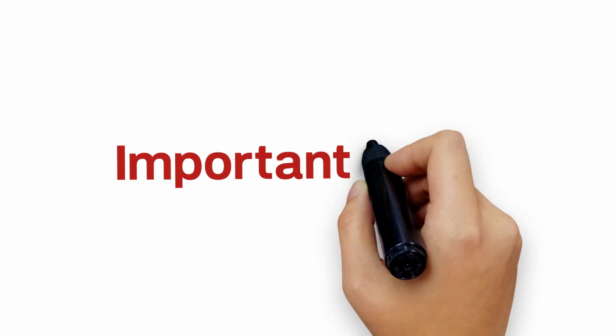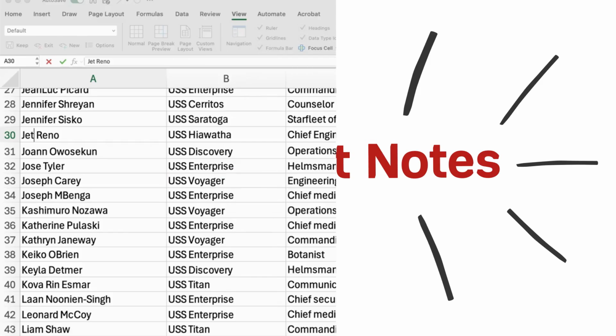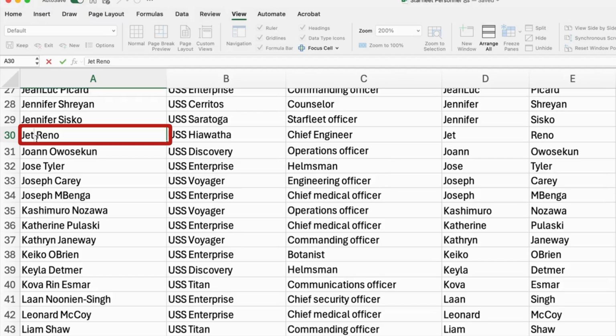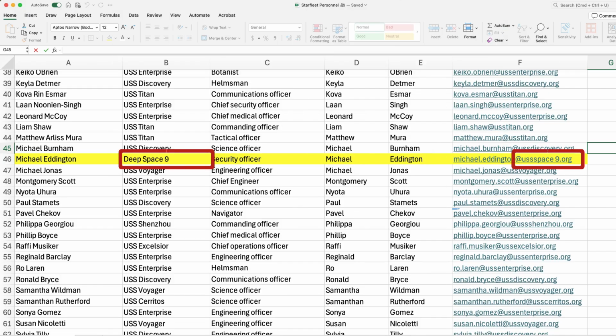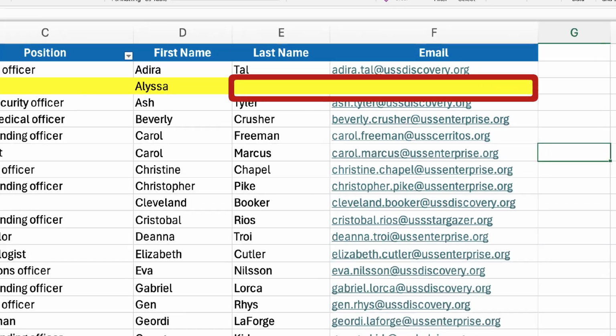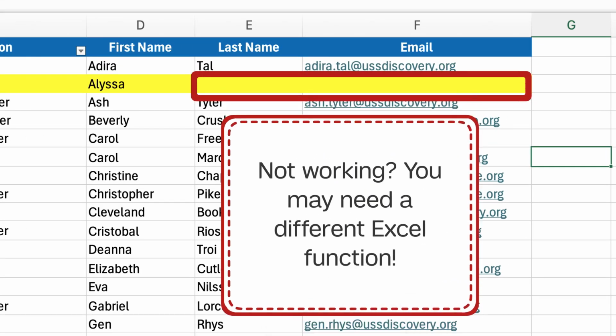However, there are some limitations to be mindful of. For example, Flash Fill results don't update automatically, so if you change the original data, it won't be reflected in your Flash Fill columns. You should also double-check your Flash Fill results as they may not follow the pattern you're looking for. And if you have cells with hidden non-printable characters in your source data like spaces, Flash Fill may skip over them entirely. Just remember that if Flash Fill isn't giving you the results you're looking for, you may need to use another Excel function.